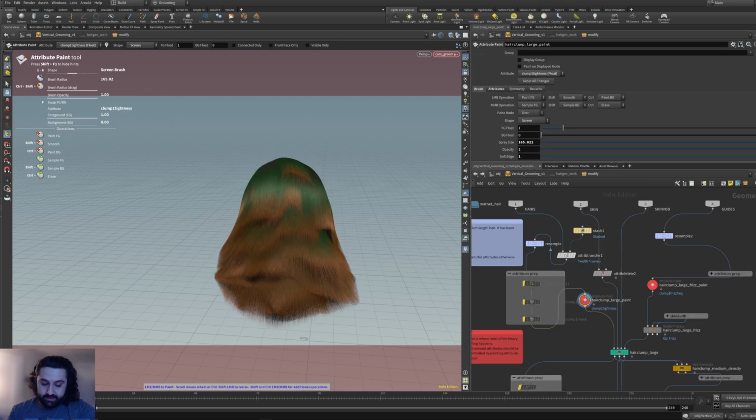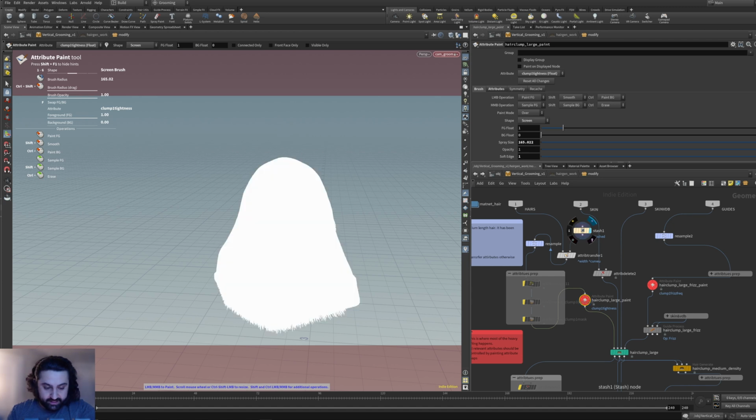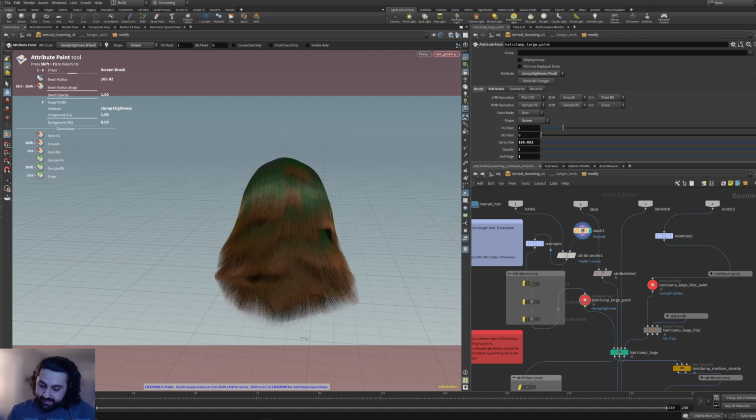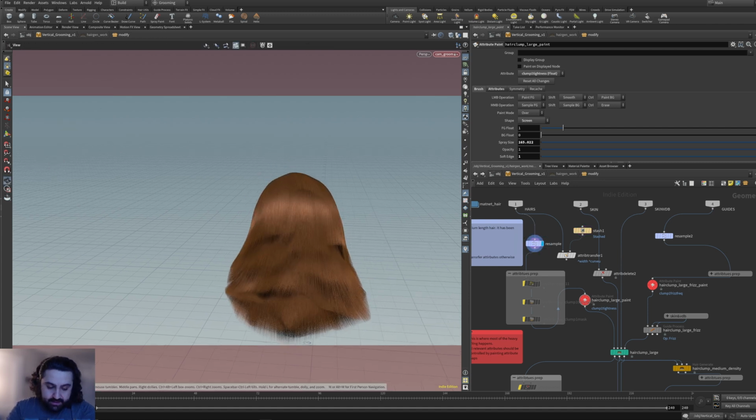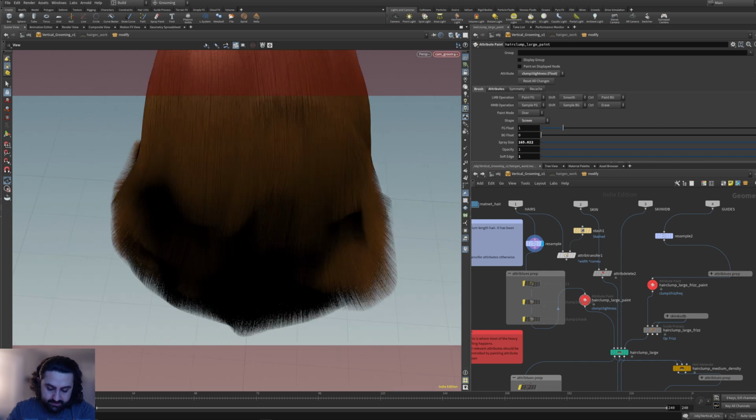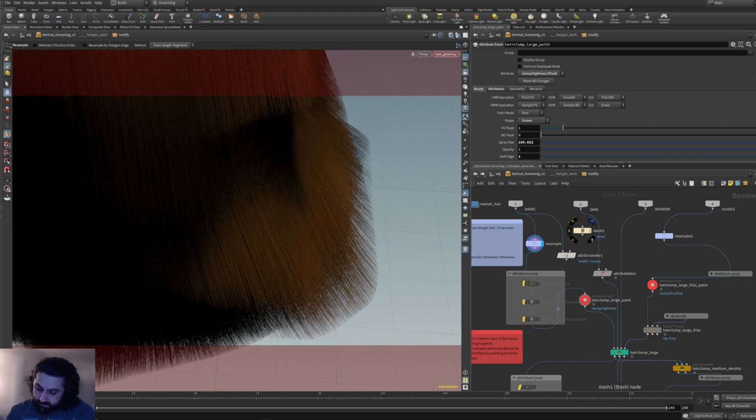Let's go back to the hair gen, because now we will see the amount of hair has changed, right? So this was the stash, and now if we check the hair here, it should be different in hair count.